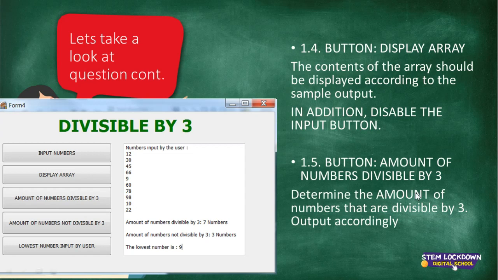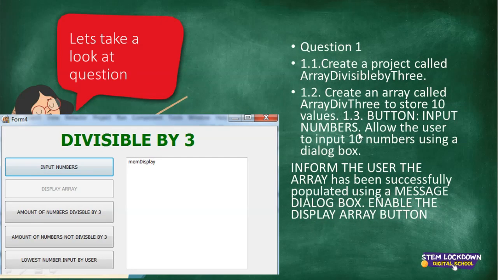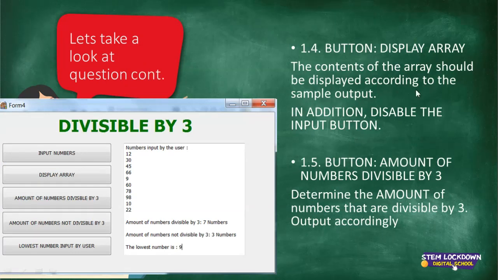Okay, in the PowerPoint, let's go. So we did 1.1, 1.2, and 1.3. So 1.4, which says display the array, says the contents of the array should be displayed according to the sample output. In addition, disable the input button. So when we click this button here, I want it to be displayed like this. Numbers input by user is the message.